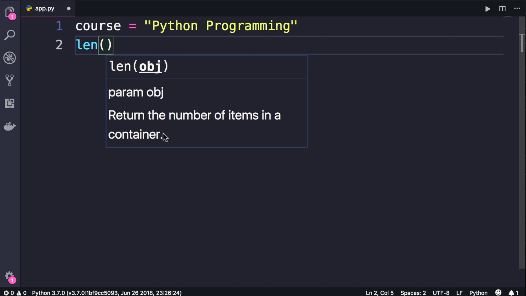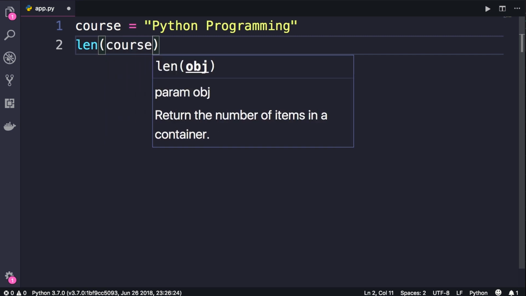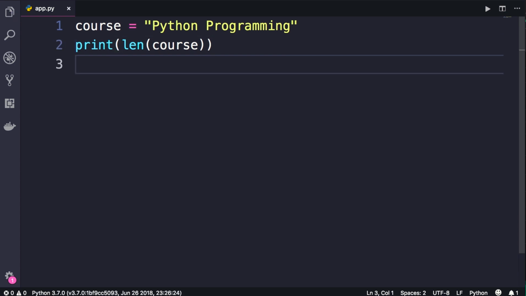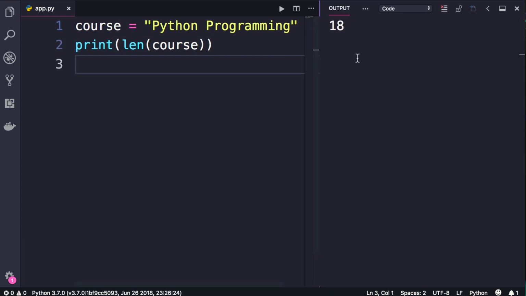We can pass a string here, and this will return the number of characters in the string. Or we can pass a list, and this will return the number of items in the list. So here let's pass this course variable and print the length. So we have 18 characters. Beautiful.